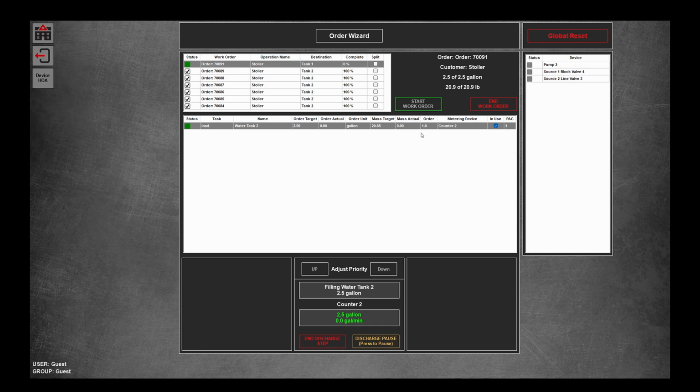When the work order is complete, the status indicator will change to a check mark, all devices will reset to their idle state, and a transaction report will automatically print on the Brother printer. This same transaction report will also be available in the Transactions tab on the data page for future reference.